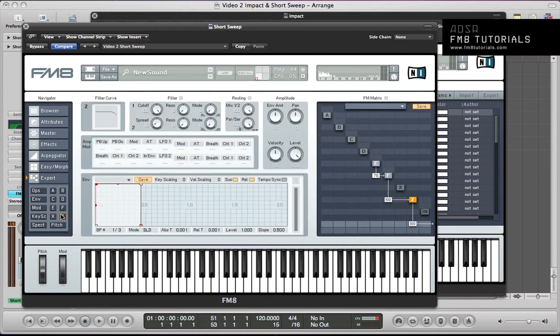And move to the filter section next. Everything can stay the same really, apart from we're going to use the resonance here of both filters to bring a bit of character into the sound. So 22 on the first filter and 44 on the second filter.